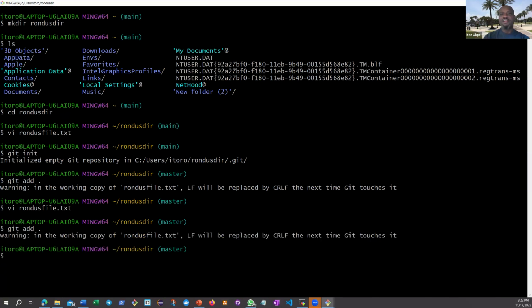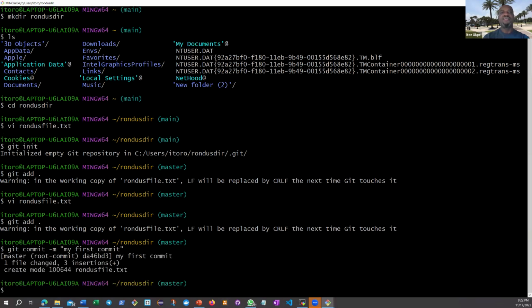So I've added it. Now, how do I commit this file to my local repository? I can use git commit, and it has to come with a message. So I do -m, then I put the message and say my first commit, and close the quote. Then I enter. You can see one file has been changed. So now I've committed this file. It's now in my local repository.